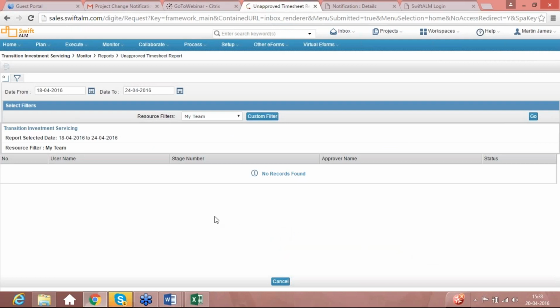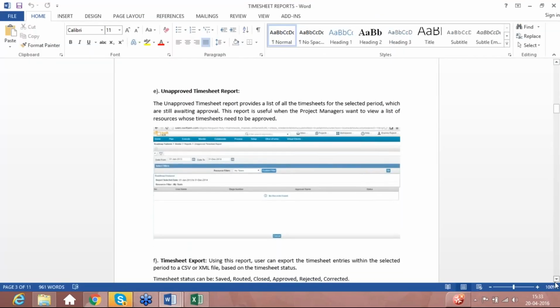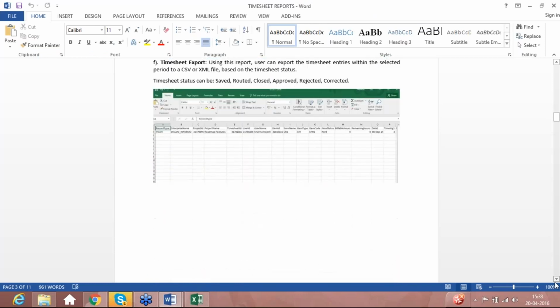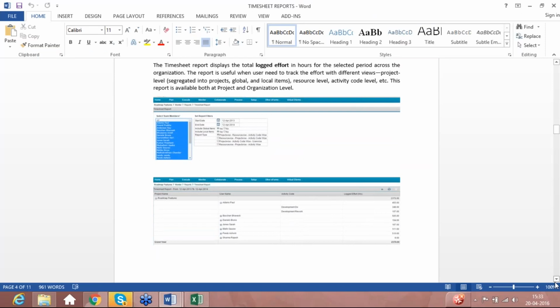What it will give you, for each of these timesheet reports, is the user who has filled the timesheet, the stage name in which it is currently, and with whom it is currently present. So the unapproved timesheet report proves handy in letting the user know about the set of timesheets which are not yet approved by the approver.